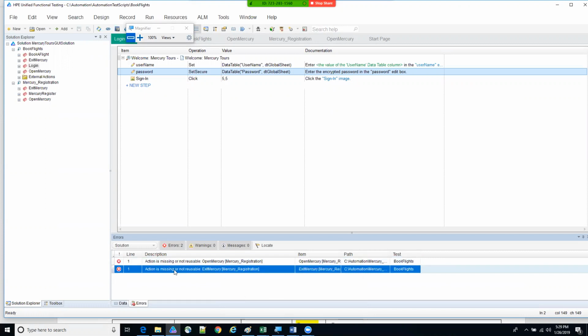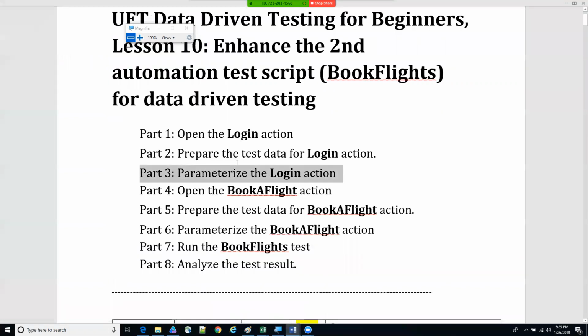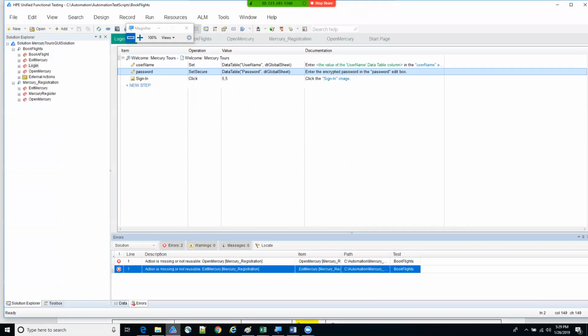I'd like to ignore this for right now. Let's see if it works. So let me go back to this. Parameterize the login action. So now what I wanted to do is part 4, open the book a flight action.